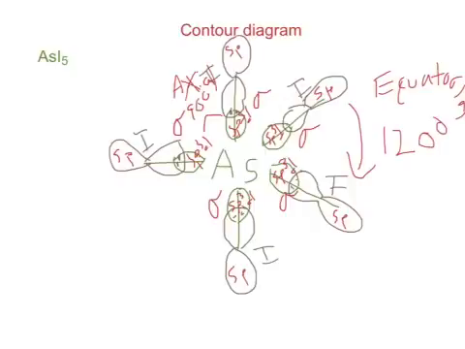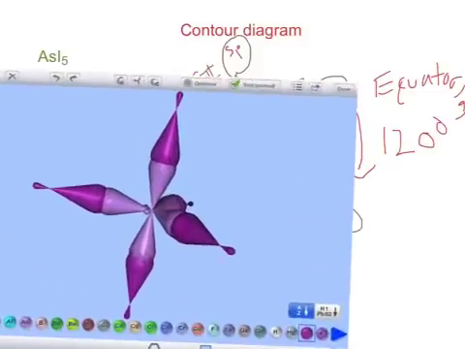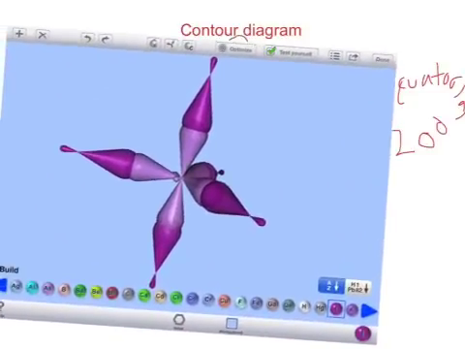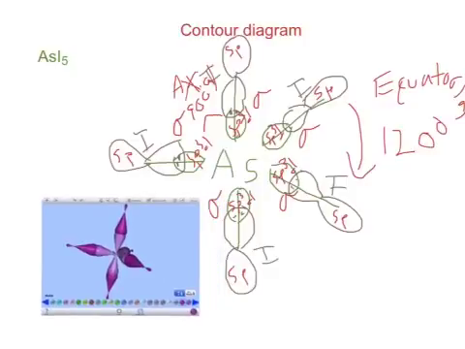So there you go. Here's an ugly contour diagram of arsenic pentaiodide. I'll bring a better representation of this with the 3D model. So here you go. Here's a 3D model of the molecule. You can see the actual size of iodine compared to arsenic. And it's a lot better looking than the one I did. So that concludes our step-by-step on how to do the valence bond theory.